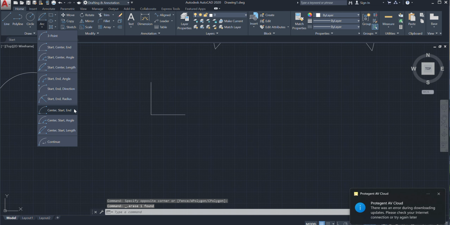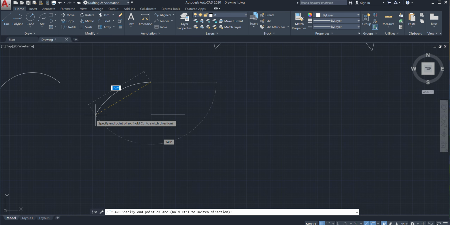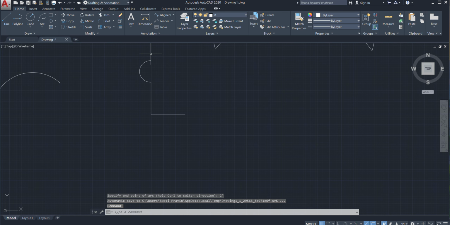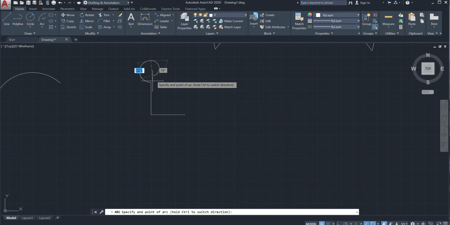And last, very much easy, that is a continuous arc. We just have to give the distance between two endpoints, 2 feet. Enter. Again, if you want to repeat continuous arc, where you end, there it will start.